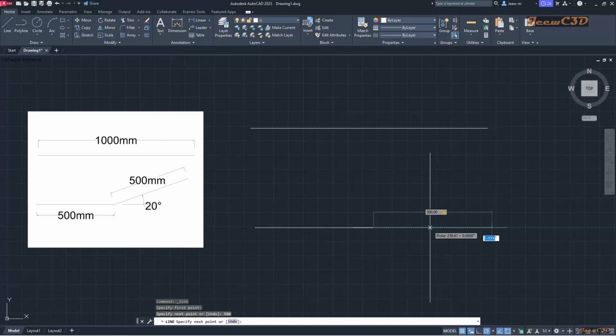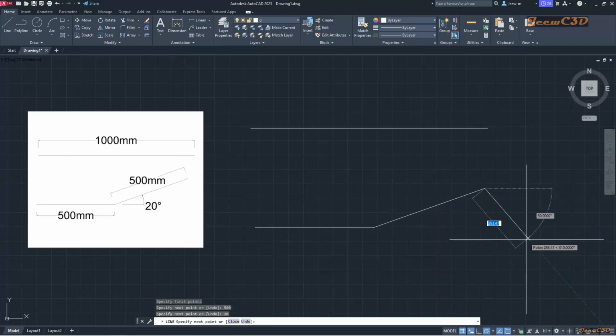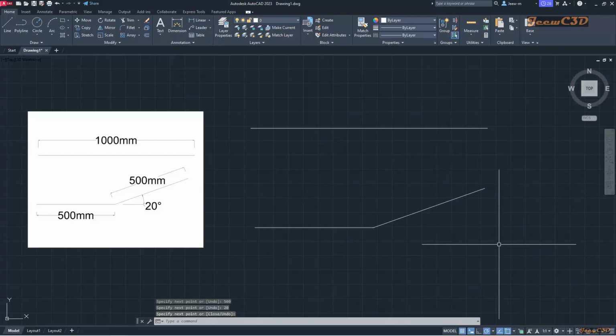First I gave the length, now it moves to the angle location. For the angle I will type 20 and press enter. So it will automatically give a line with 500 millimeter length at a 20-degree angle. So you can see with dynamic input turned on, you can draft things very easily.